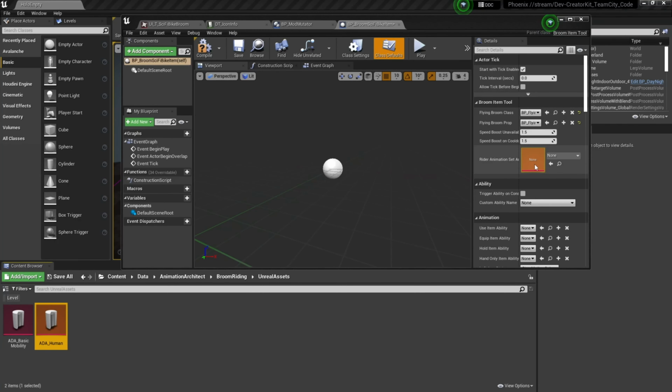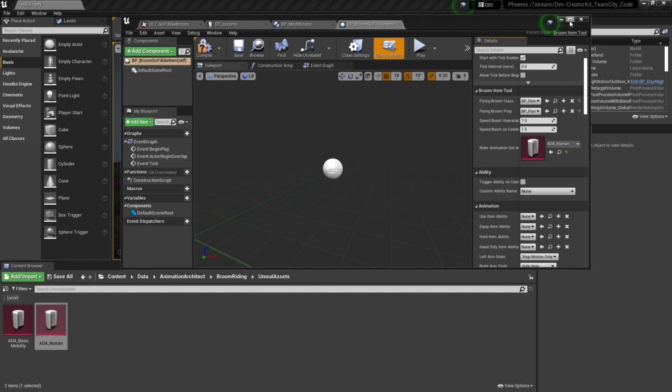Next up, we're going to set this rider animation to ADA human. Now, there's a couple different ADA humans in the creator kit, so to make sure I get the right one, I navigated to Content, Data, Animation Architect, Broom Riding, and Unreal Assets. Then I'll select ADA human in the content browser, and then select the arrow key to add it to the blueprint. Then I'm going to full screen this to make it easier to see.